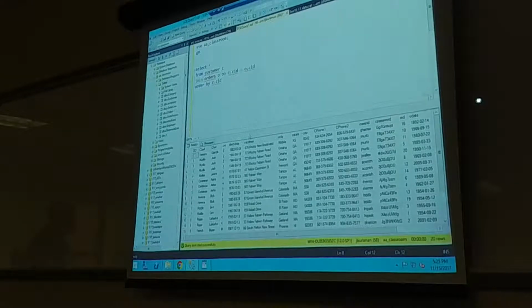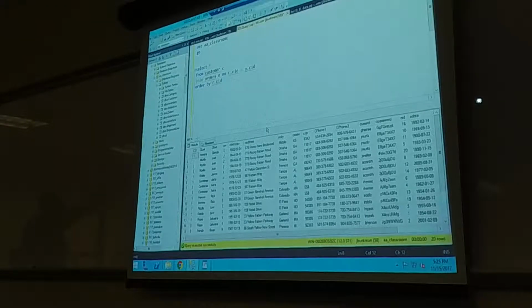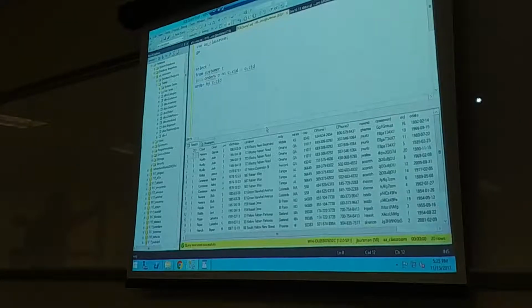I don't get customer number 2. Because if customer number 2's CID isn't also in the order table, there's no match. And where there's no match, it doesn't show any rows. Primary key equals foreign key. Doesn't match, doesn't show.